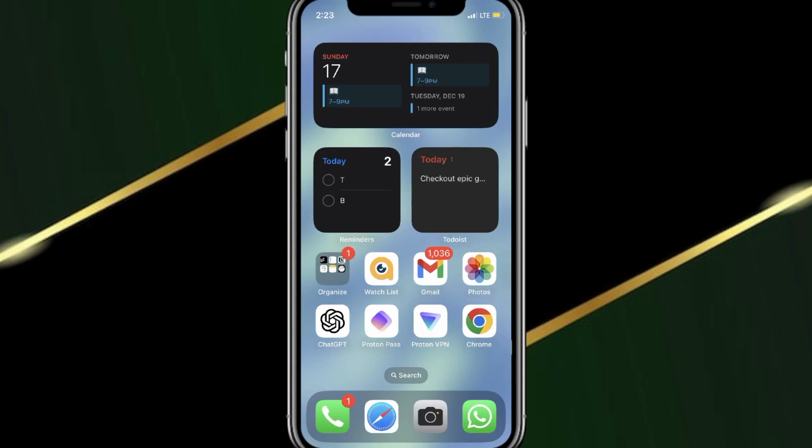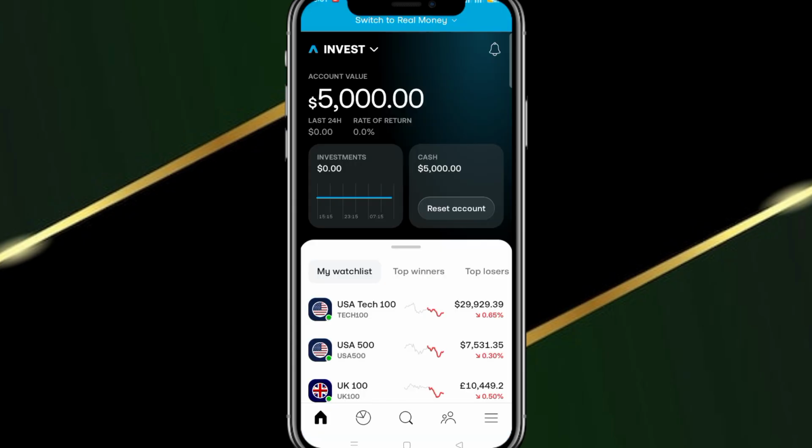This quick tutorial will show you exactly how to change the theme on Trading 212. If you're looking to customize your Trading 212 app for a more personalized experience, changing the theme is a simple yet effective way to do that. Whether you prefer a brighter interface or a darker one to ease your eyes during late-night trading sessions, Trading 212 offers a few options to suit your preference. Let's dive right in and get started.